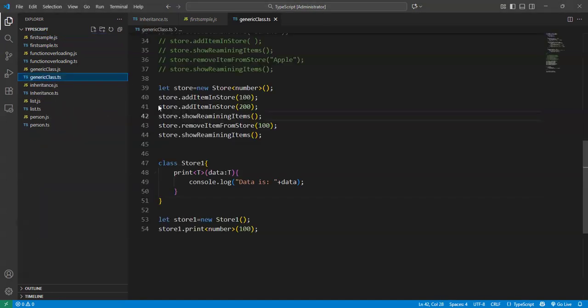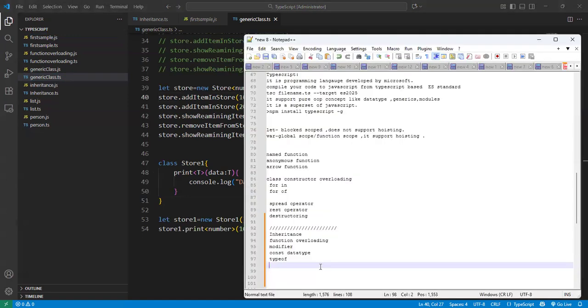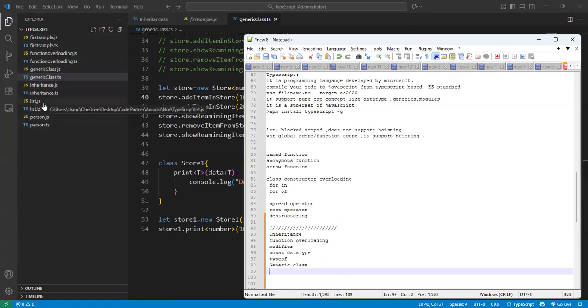Now, today I mentioned that point. How many points here? This is generic class. So today we discussed inheritance, function overloading, modifiers, const data type, type of generic class. Now we'll discuss in the next session the interface, how to use interface, and after that we will discuss how multiple JS files are generated, so move to create one folder where we can add them.